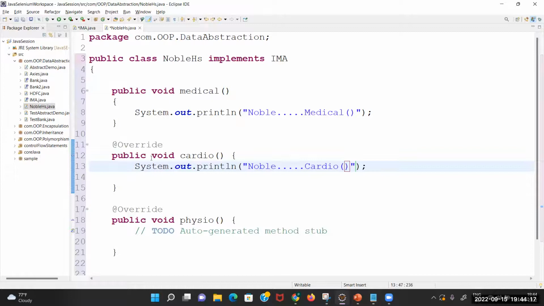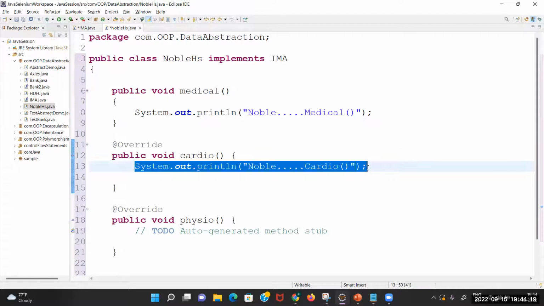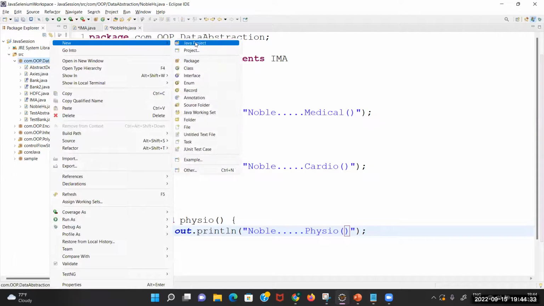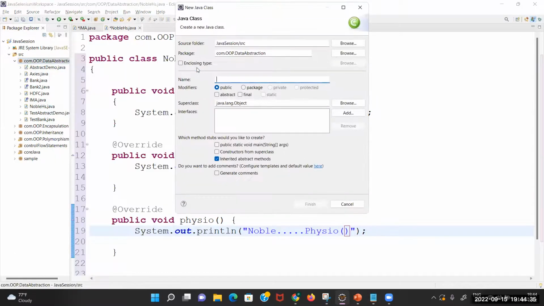Done. Then I'm going to update my next service also. This time it is a physio service. Let me update it here. It is a physio service. Done. Okay. Now I'm going to create one test class. Let's say I'm going to create the test HS class, that is, the test hospital class, right? Or you can just write test noble, that is also okay.